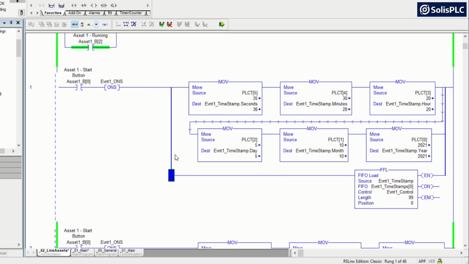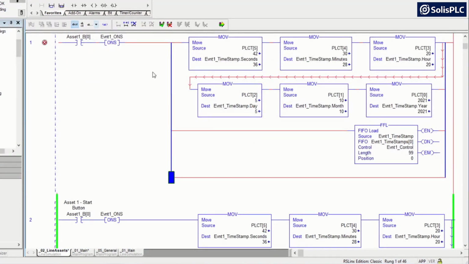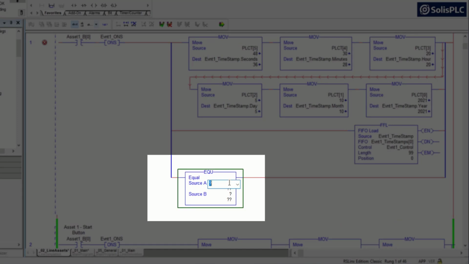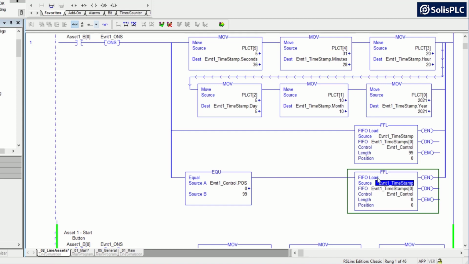And one thing that we need to take care of is the unload. So once the position reaches that critical point, we need to start unloading the FIFO. And the way we do that is we can create a condition under which the position reaches it. So here, what I'm going to do is event one underscore control dot pause. So when the position reaches 99 elements, we're going to remove the last element off this list. So it's going to be FFU.